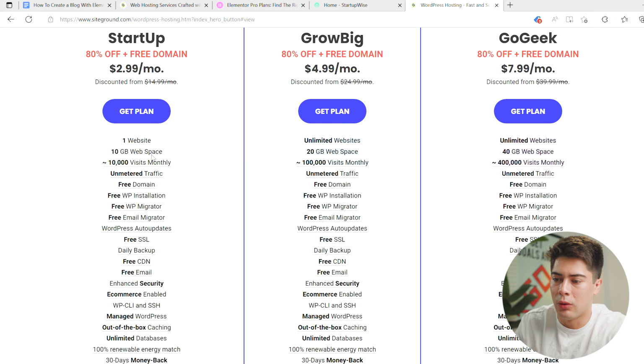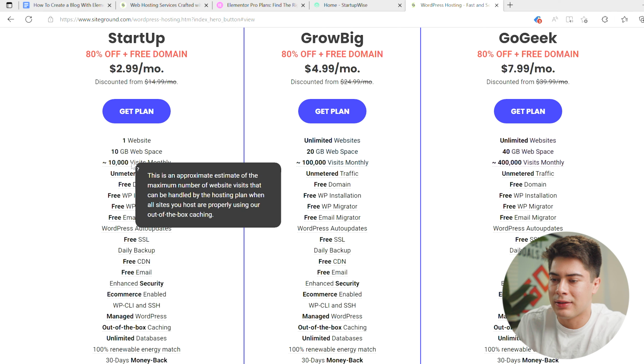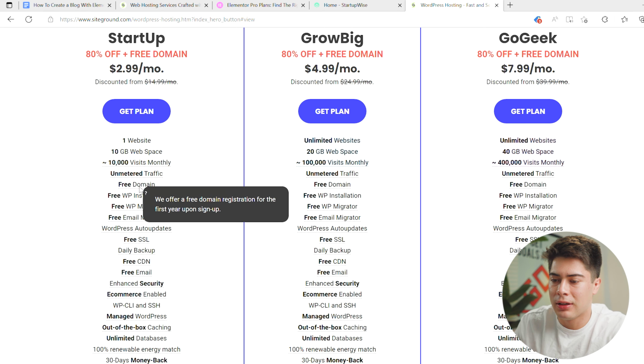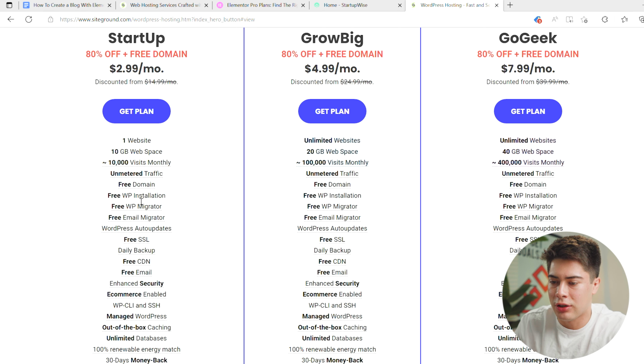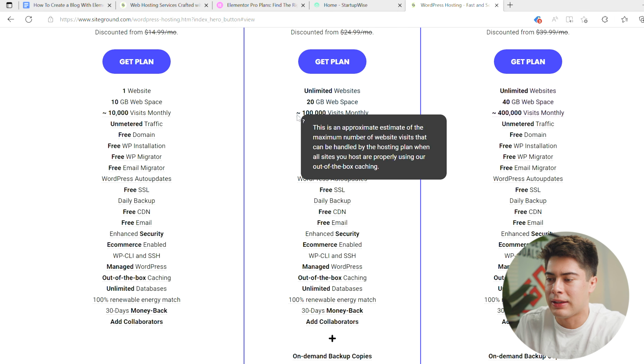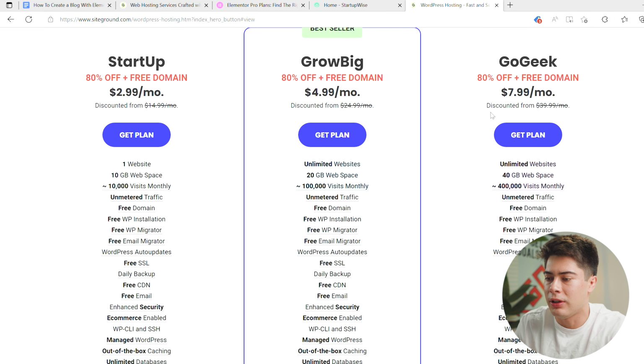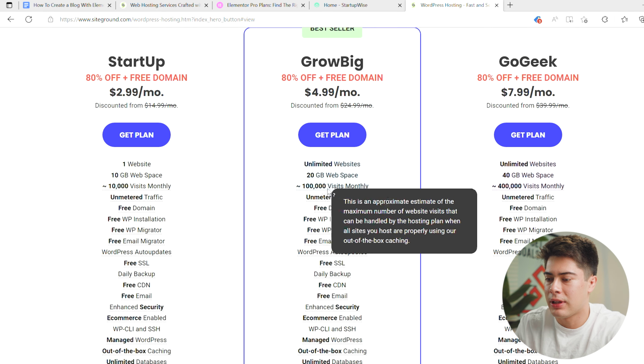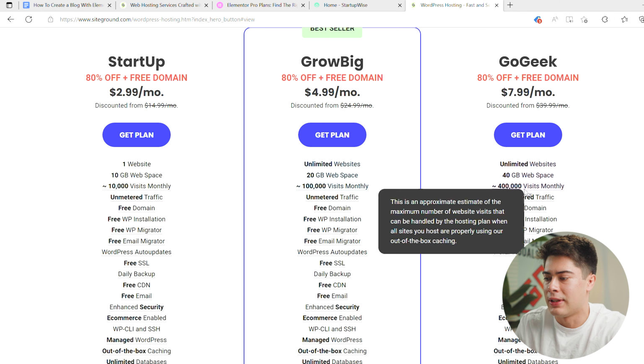And with this one, you'll get one website, 10 gigabytes of web space. It'll be able to handle around 10,000 visitors monthly, unmetered traffic, a free domain, WordPress installation, migrator, and a lot more. Also, if you have more traffic and you're worried about that slowing down your website's performance, then you'll also want to go with probably the Grow Big or Go Geek plan, just because it can handle 100,000 visits monthly and then 400,000 visits monthly.